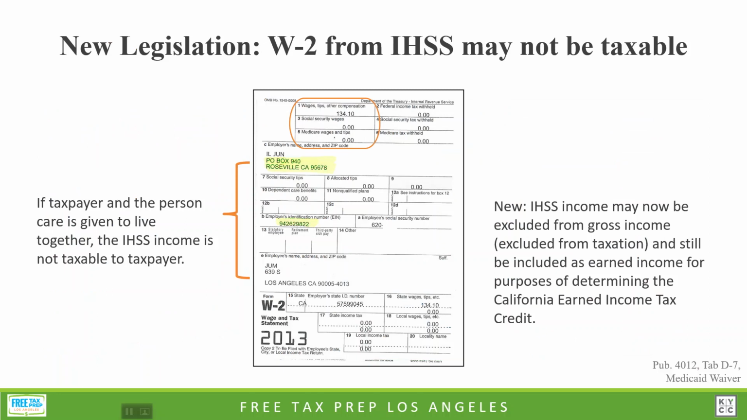If the taxpayer receives in-home supportive services, or IHSS, income, they may now decide to exclude it from their gross income by applying a Medicaid waiver. If the taxpayer and the person they are taking care of live together, then the IHSS income is not taxable, but it is still included as earned income for the calculation of the California Earned Income Tax Credit.